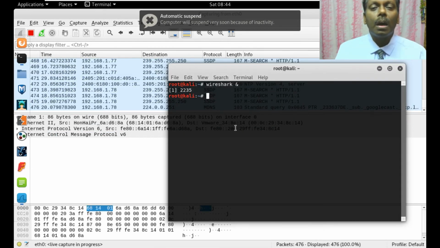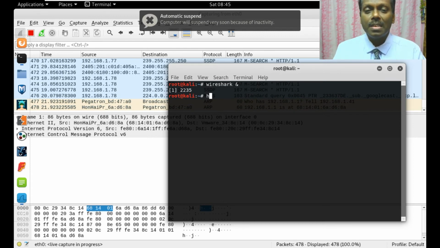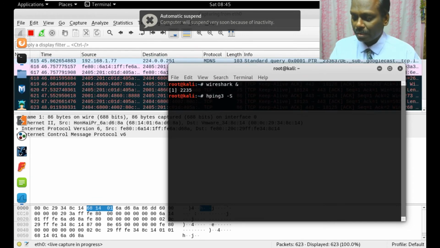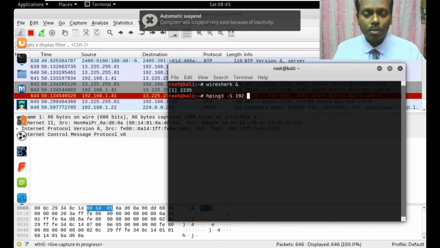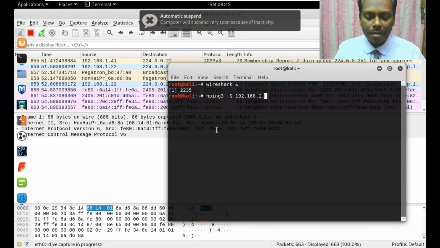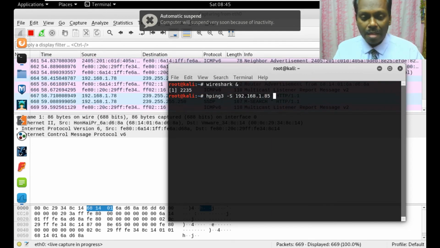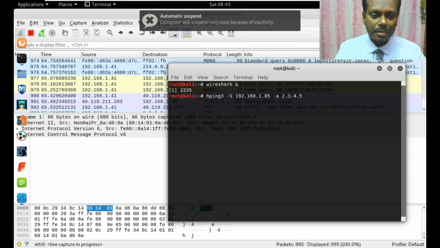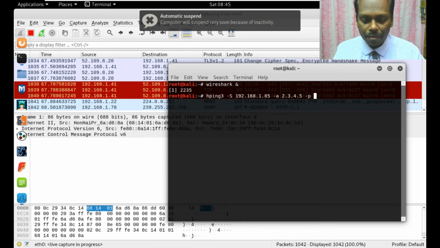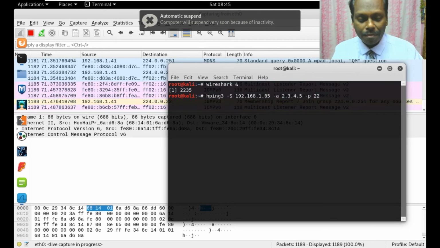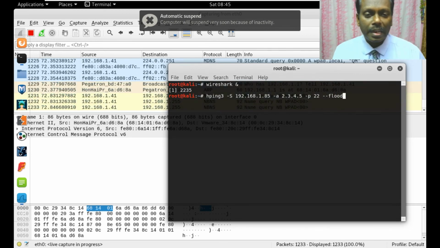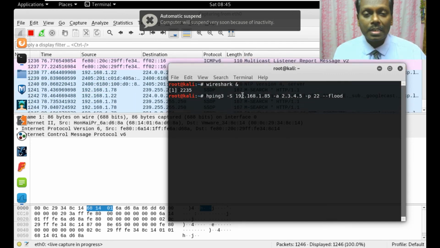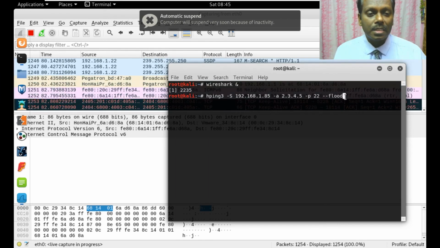And now I'm going to show you how you can do this using hping3. hping3 hyphen capital S, and I can give the victim IP, that is 192.168.1.85, as the target, and hyphen A to spoof. I can spoof the IP with some fake IP, like 2.3.4.5.5. This is the spoof IP. Hyphen p port 22, and then hyphen flood. So again I repeat: hping3 hyphen S, this is the target, and this is my spoof IP. You can see this hyphen flood.